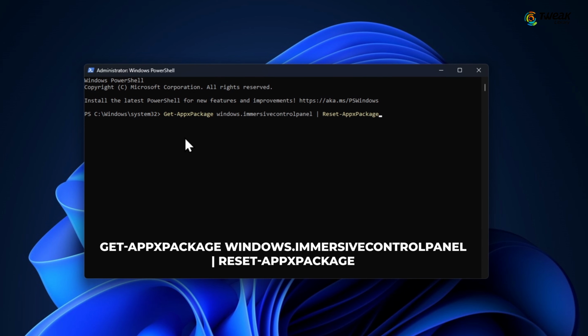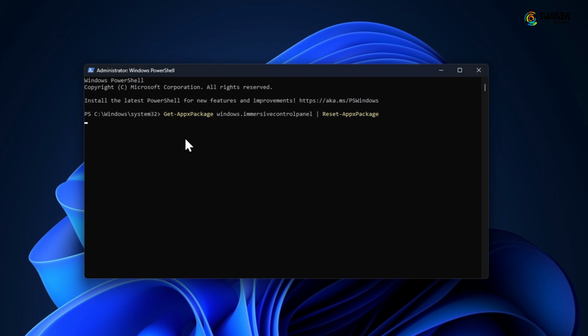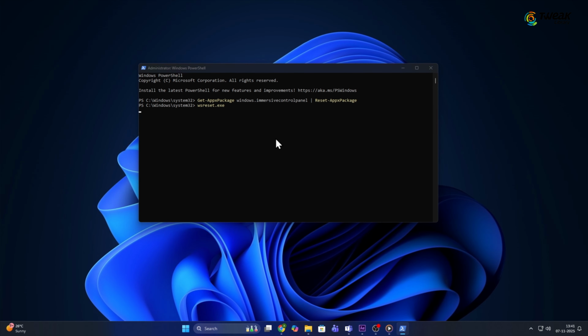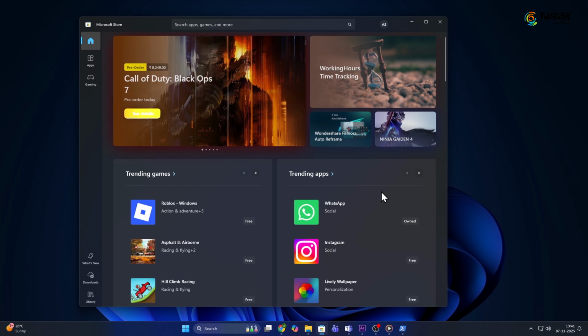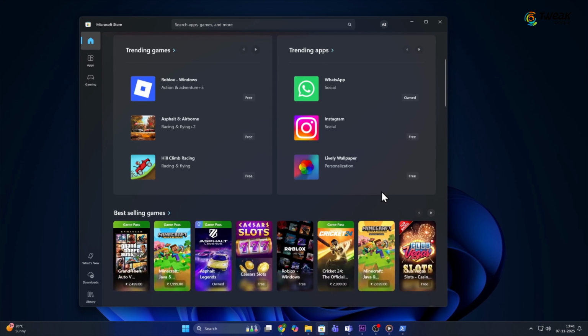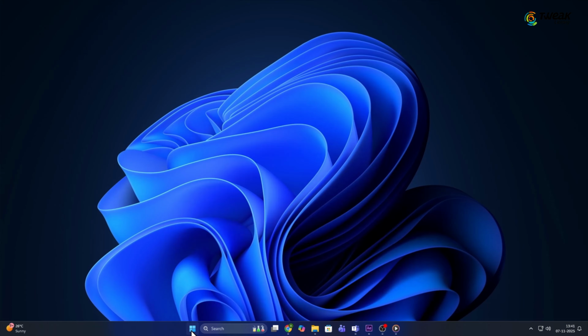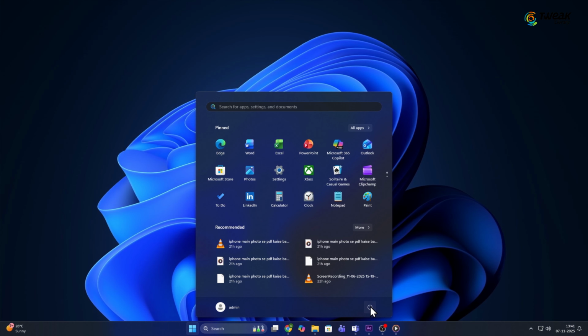Now type this command and press Enter. Next, just type this command and press Enter. A blank window will appear for a few seconds. Then the Microsoft Store will open automatically. Once that's done, restart your PC and check if the Settings app is opening now. If it still doesn't open, move on to the next step.